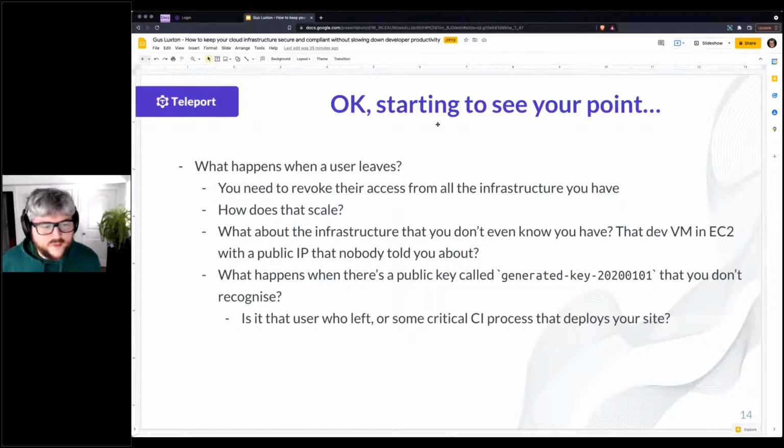So what happens when a user leaves? Well, you need to revoke their access from all of the infrastructure that you have. But how's that going to scale? It's pretty tricky to know. What about that infrastructure that you don't know that you have even? The development VM in EC2 with a public IP, nobody told you about that. You didn't know that it was there. You didn't know that was something that was going to happen. What can you do about that? And what happens when there's a public key installed on that called generated key, something random?